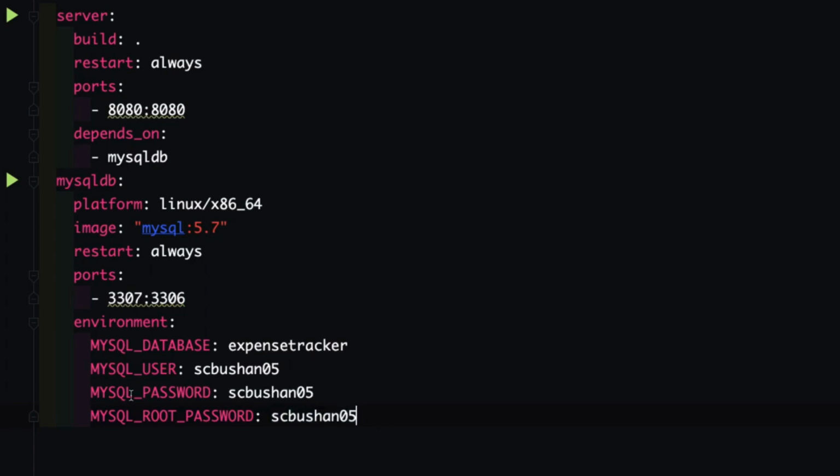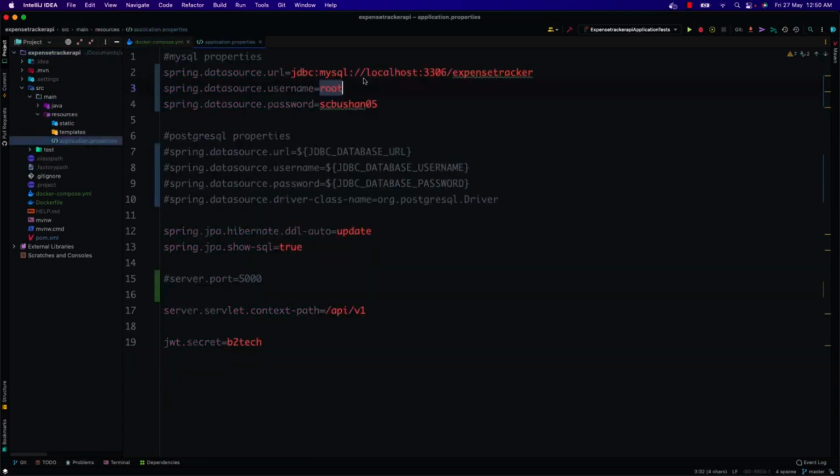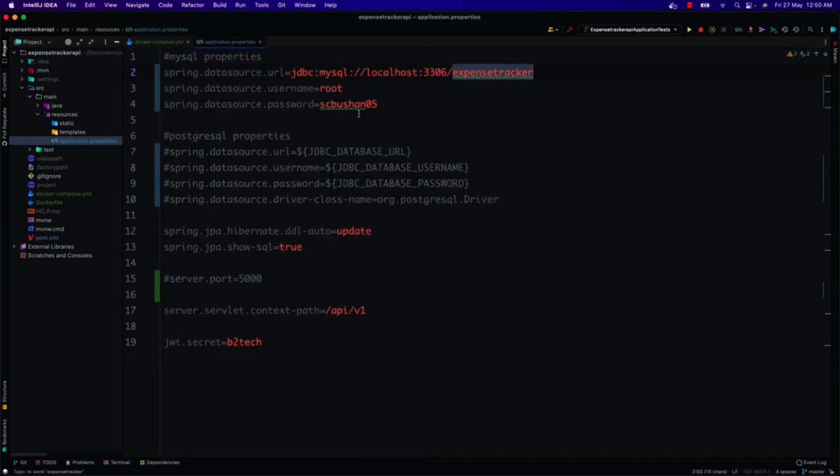Now let's save this. Next, we need to build this. Before that, inside our application.properties file, we need to change the properties according to the environment variables. The database name is the same, but instead of localhost, we need to provide the service, which is mysqldb, the container name, and the username, which is the same as the password. So let's copy and paste it. Now let's save this.